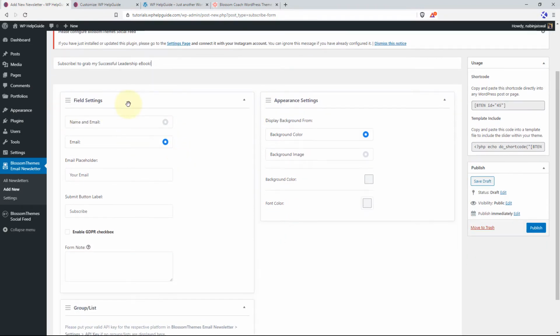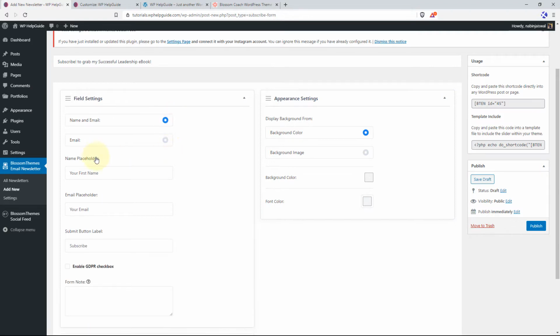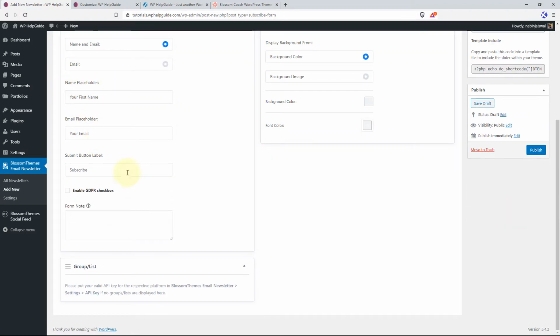Here you can add the title for your newsletter, so let's add one. In field settings, you can enable the name and email field, or the email field only. By default the email field is selected, so let's enable both name and email field. You can also change the placeholder text and the submit button label, and you can also enable the GDPR option.